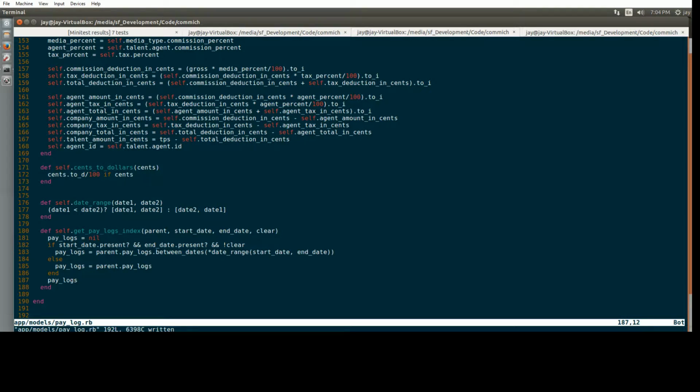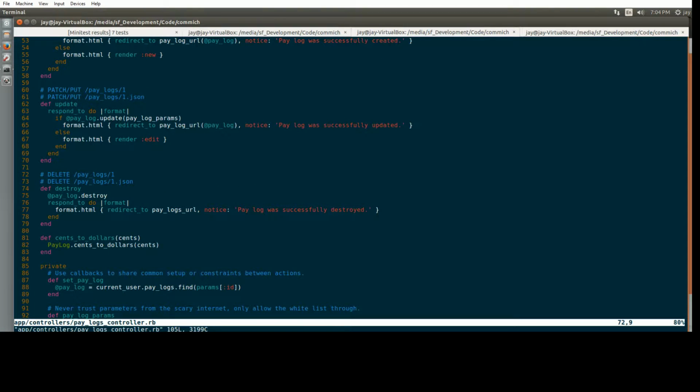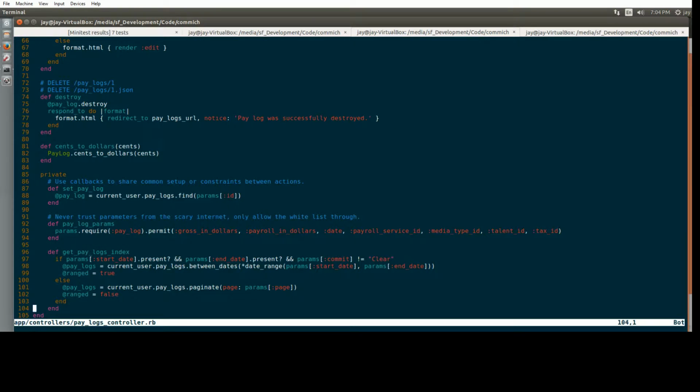So the only other one is the paylogs controller, because we do the same thing here. At the very bottom, we say get paylogs. We say if those are there, do that. If not, do this. This ranged thing is... I wonder where I use that. I wonder where I use ranged. It's in one of the templates. I say if it's ranged or not.